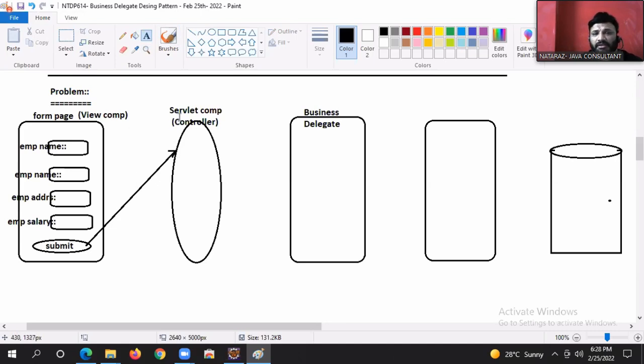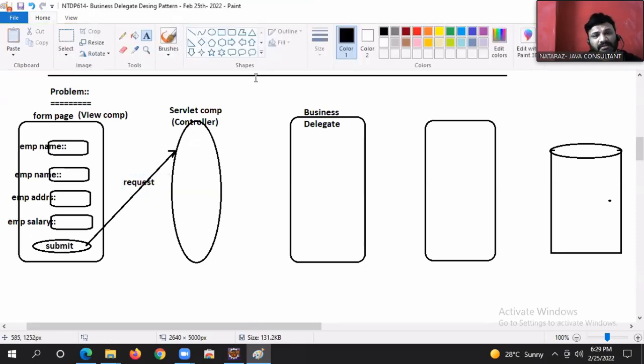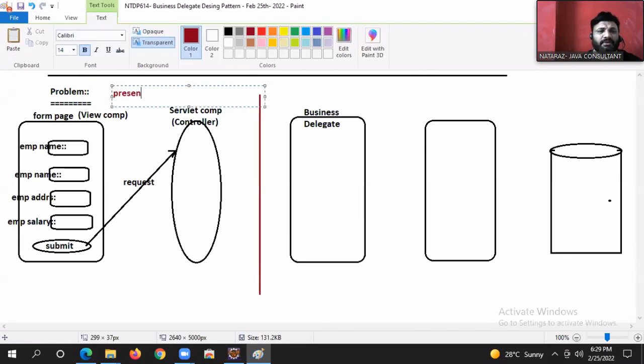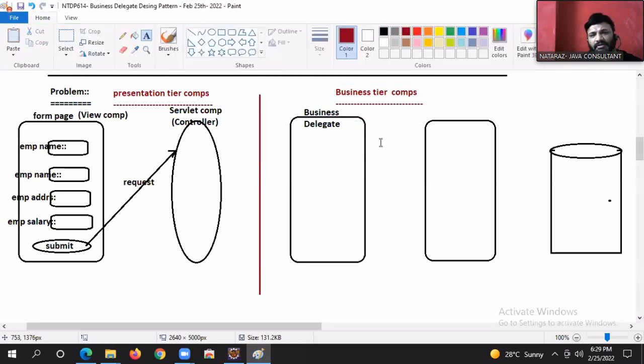Tell me, this data comes. This is the request. Request, servlet passes. Again, this is also what? One is business tier, one is presentation tier. We never forget those bundles, guys. Here are my presentation tier components. Here are my business tier components.